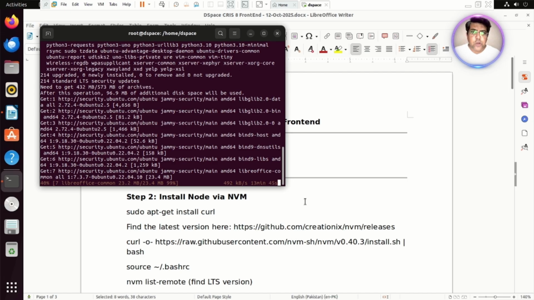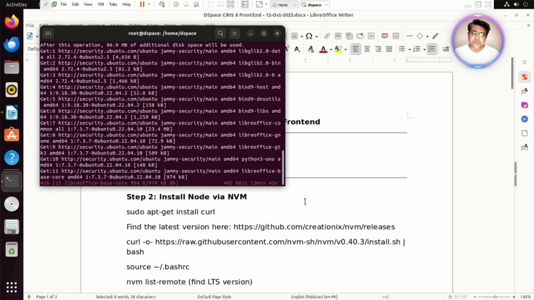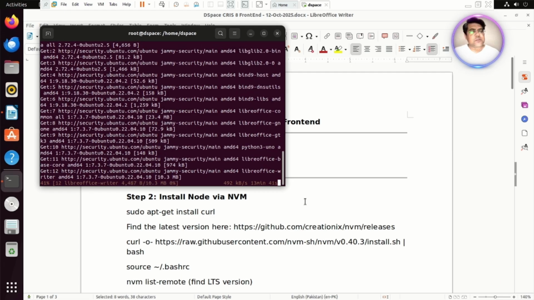But they are not obsolete versions. Ubuntu 22.04 is supported until 2027. Okay, so it's going to update and upgrade, now at 42%.